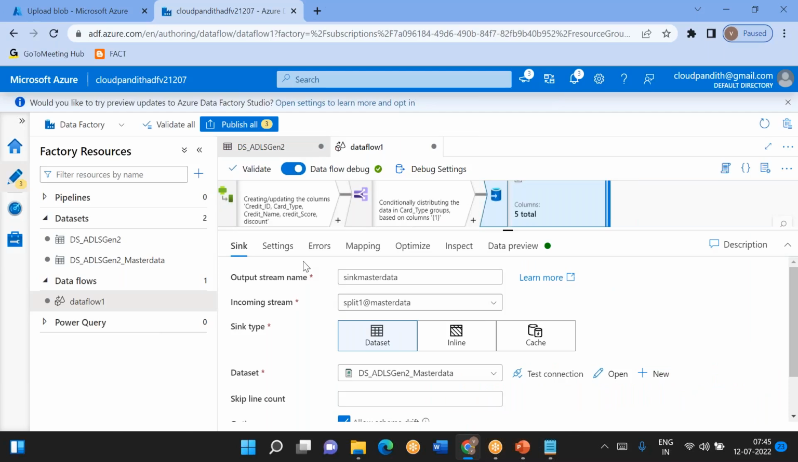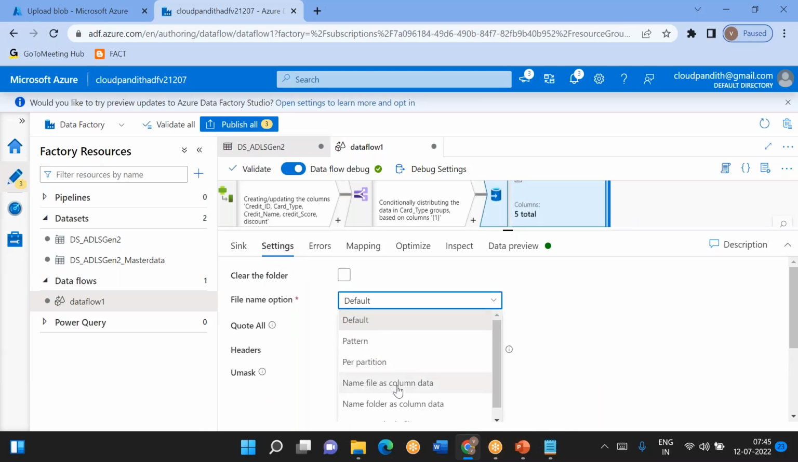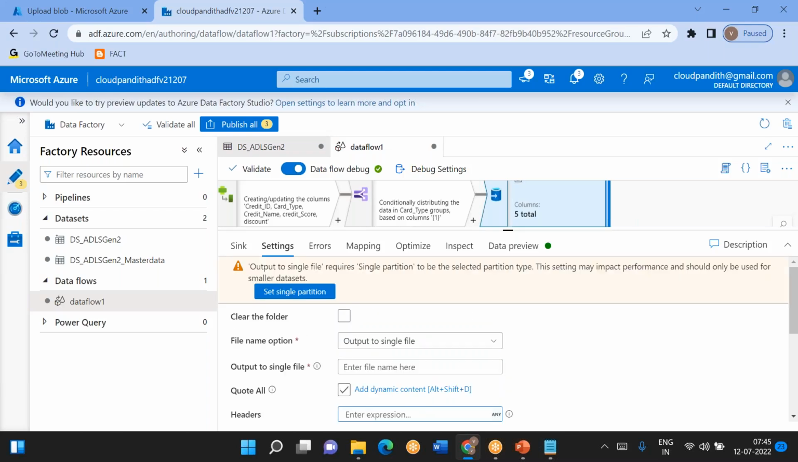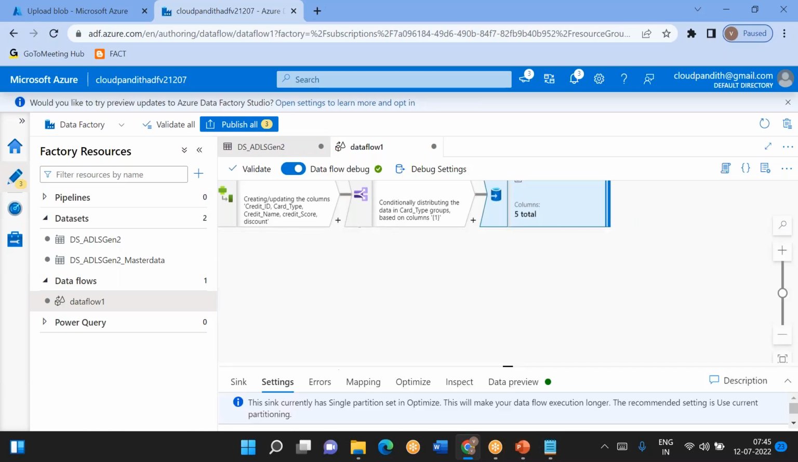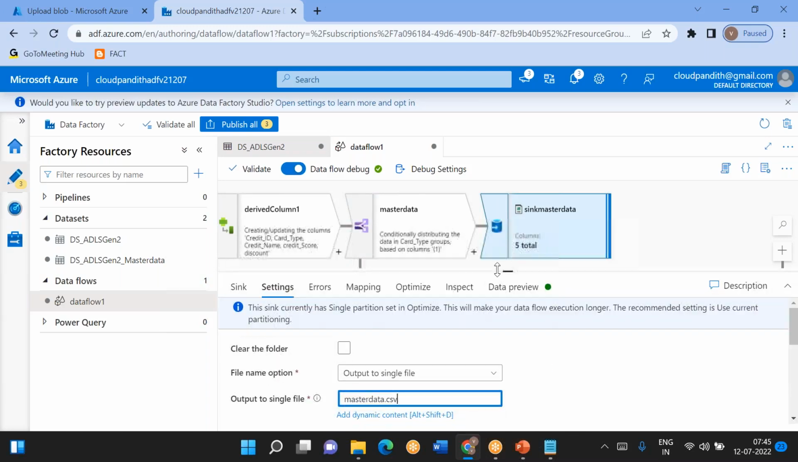Spark basically spreads the entire data into multiple files. But I need to tell it, don't create multiple files, write the entire data into a single file. Output to a single file. You should not do this in real time, but I am doing it here. Set single partition. What is the output file name? Master data.csv. So I have taken master data and I'm writing into the sink master data, creating a file called master data.csv.